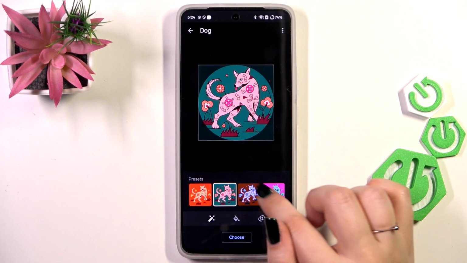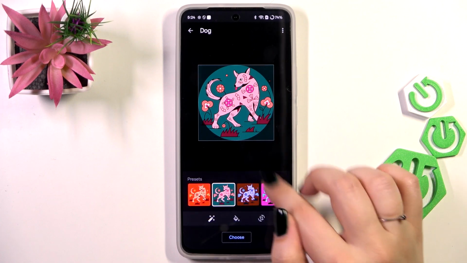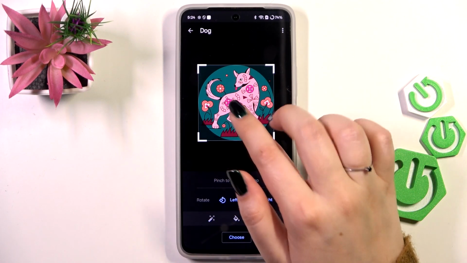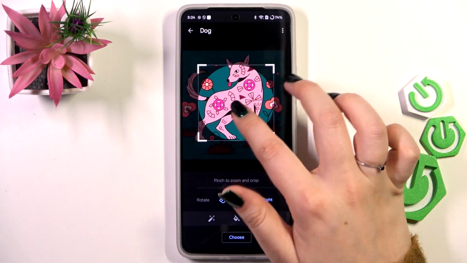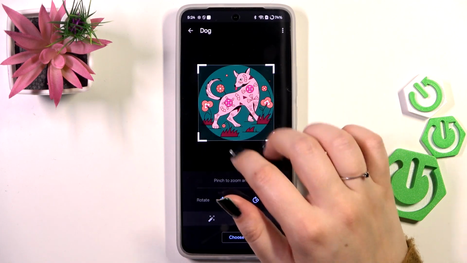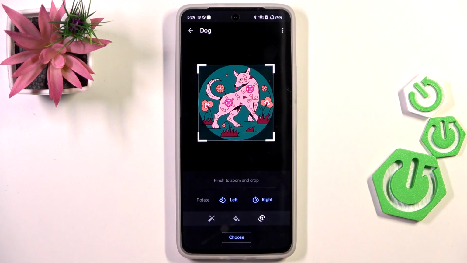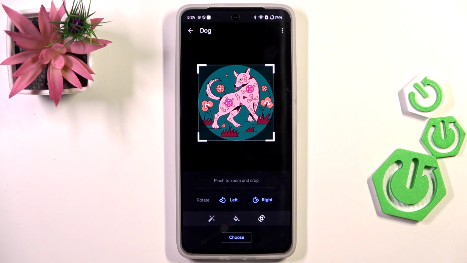So after tapping on it, you've got some kind of presets. You can change the colors. You can also crop the picture, and basically you will be able to zoom in or out the photo, change the position of it, change the size of this highlighted square, and thanks to this you can decide what you will see after saving the whole contact, because basically this highlighted circle is responsible for it. So position it just like you want to, and then tap on choose.